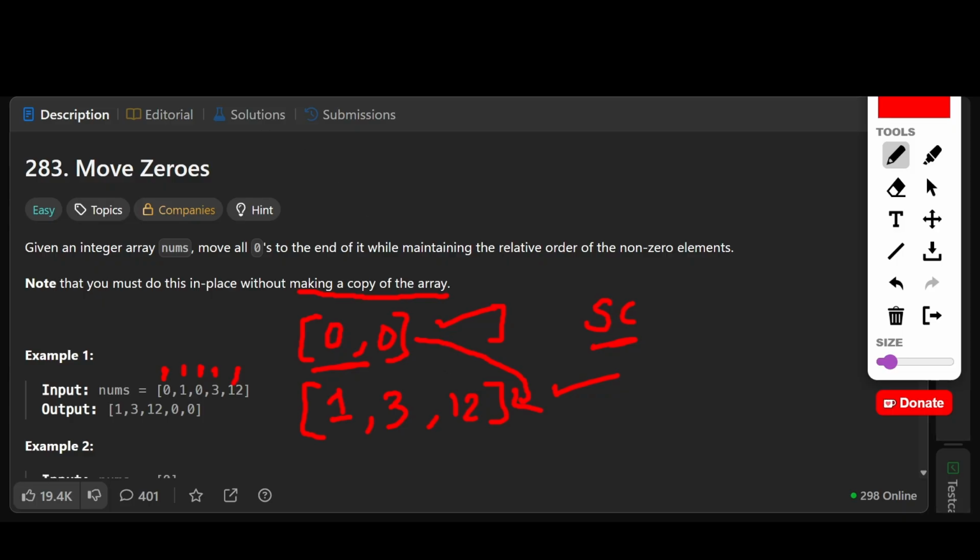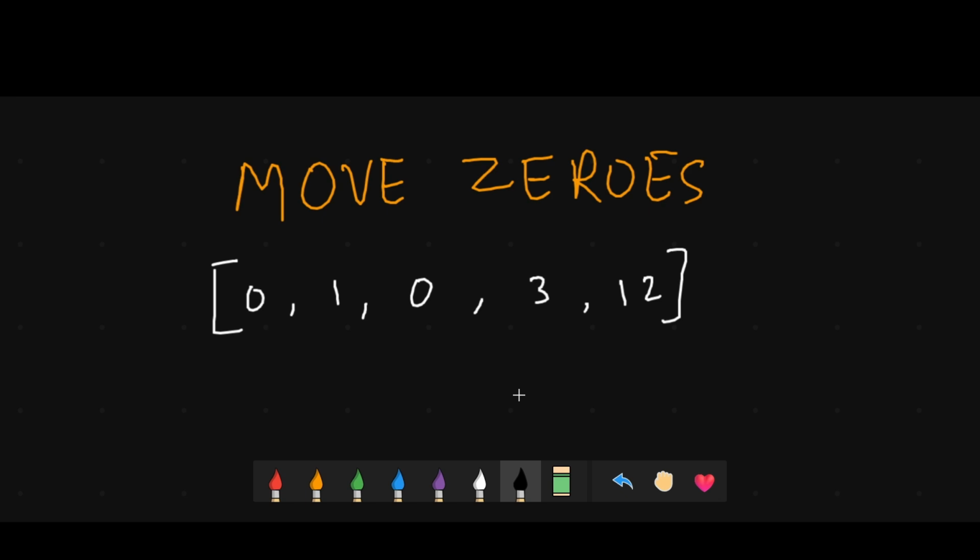So now let's see how we can do this. You are given an array. Let's solve it in the best way using two pointers. If you know how to approach two pointers by swapping, then it will be easy for you to solve this. So the idea is to use two pointers. Let's say first I am at this array.